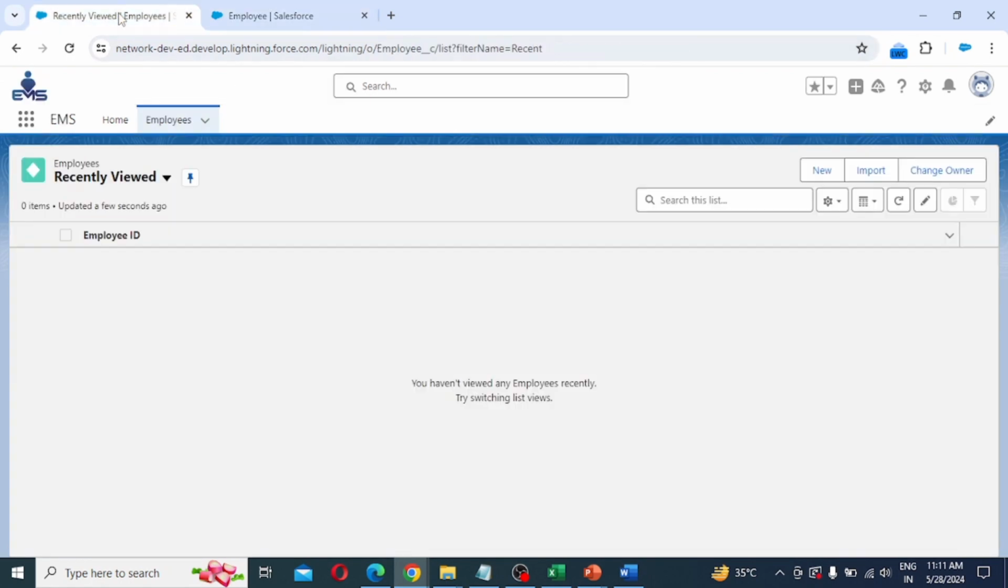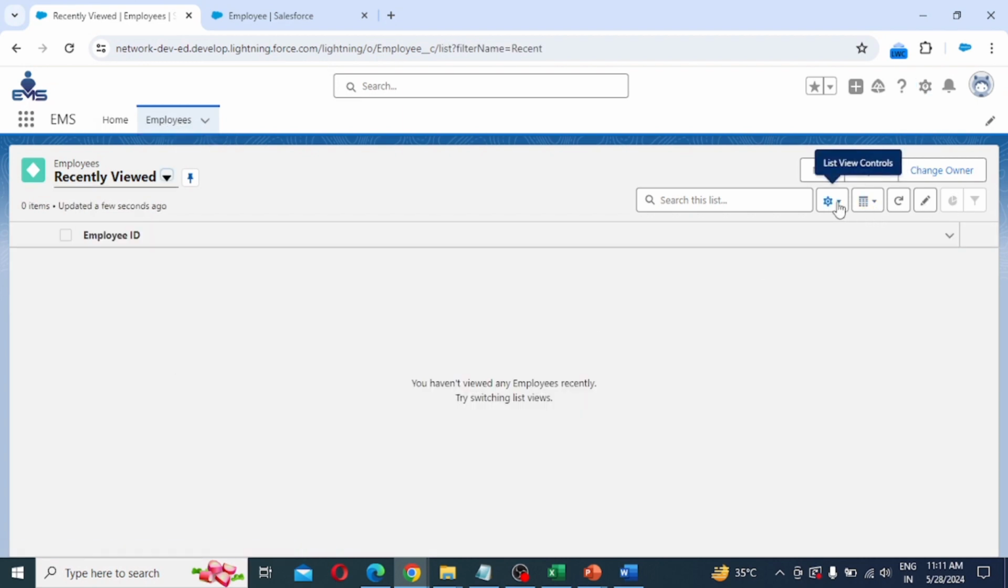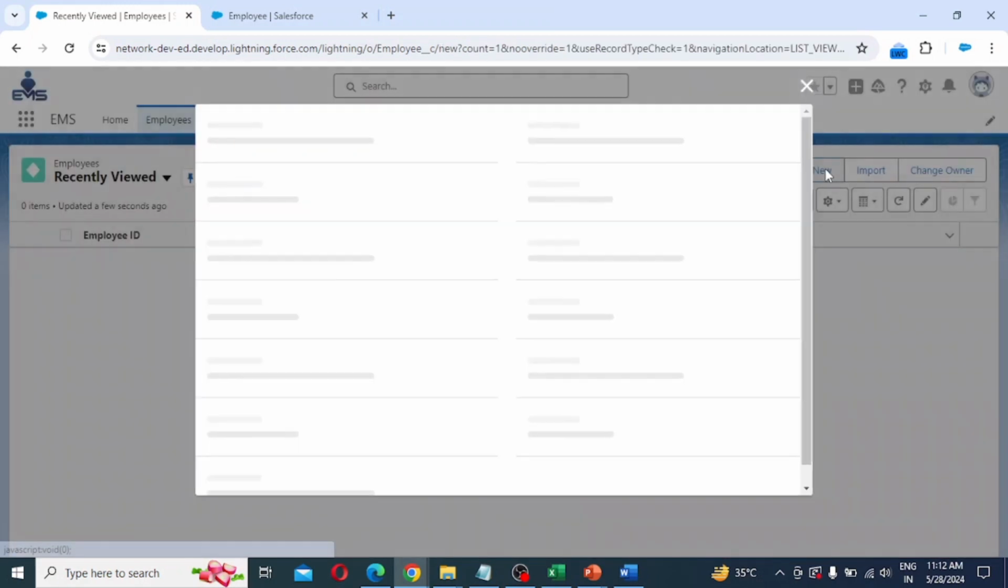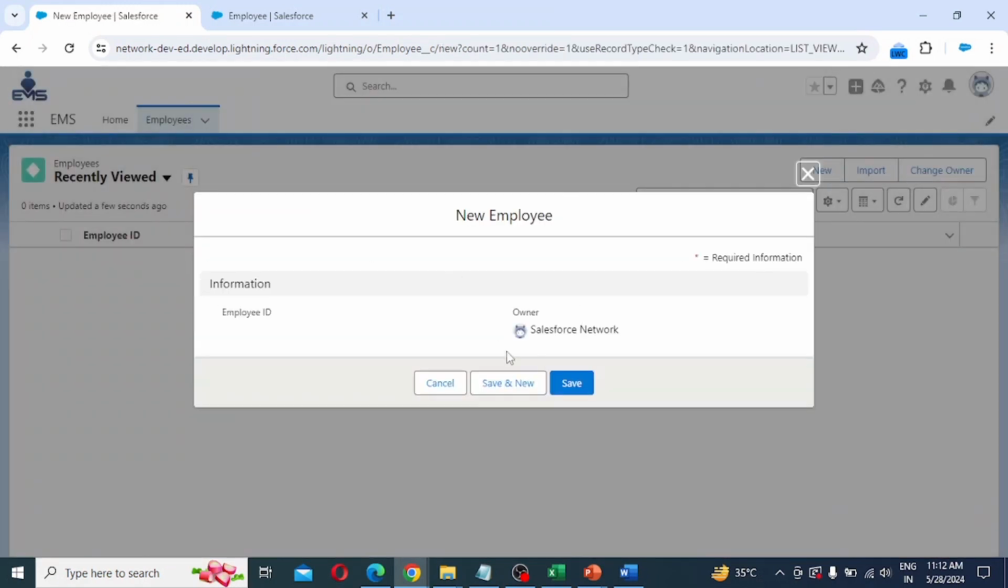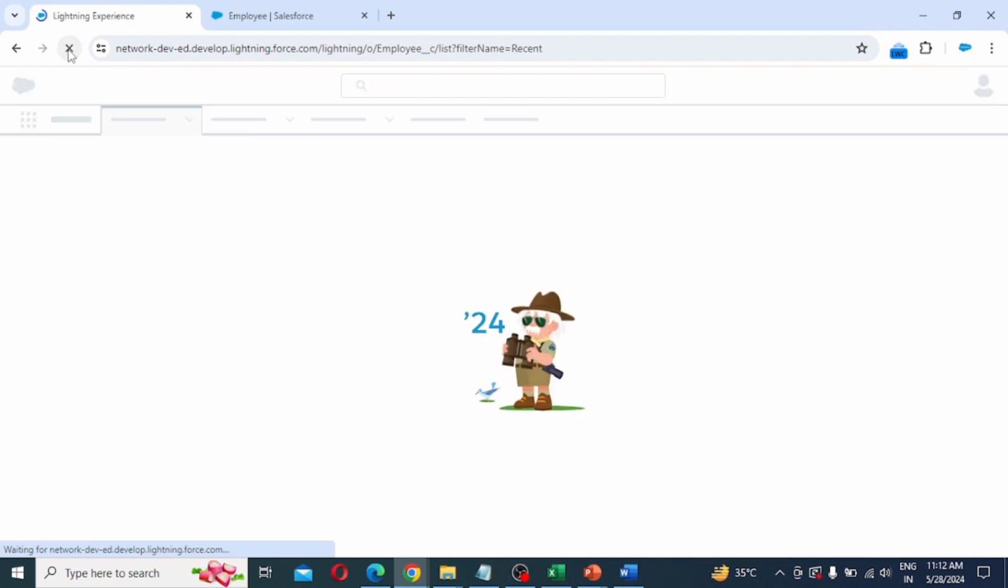So coming back to our application, Employee Management System, just click on this Employee object and then click on the New button. Still nothing is coming over here. Sometimes it takes a little bit of time, so just reload this page.